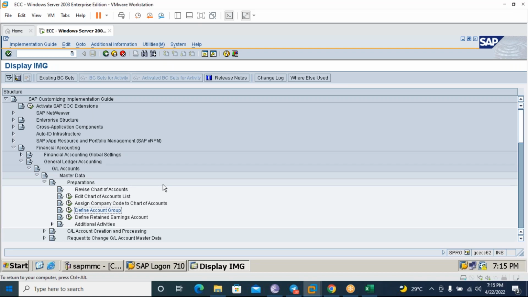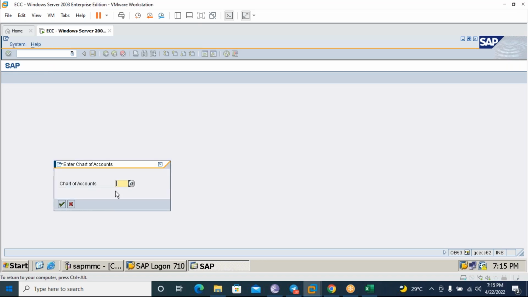Next we have to define a retained earnings account. So how to define this? Click on this retained earnings account. And it's asking for chart of account here, MT10, press enter key.